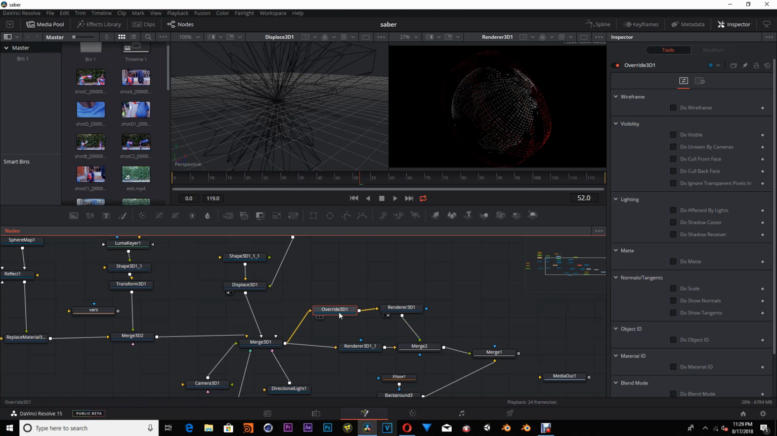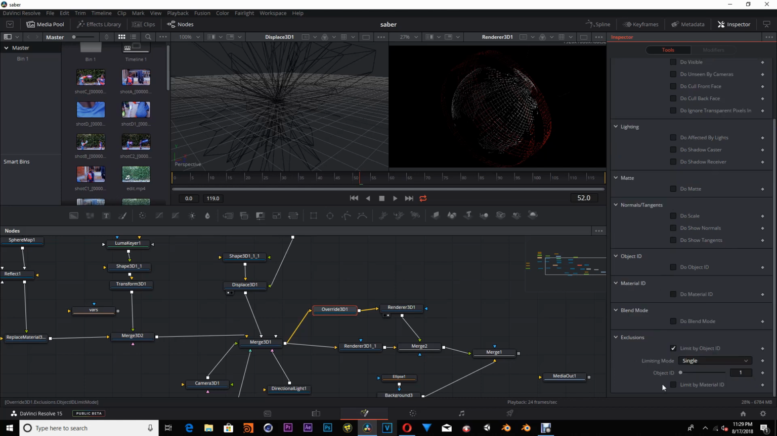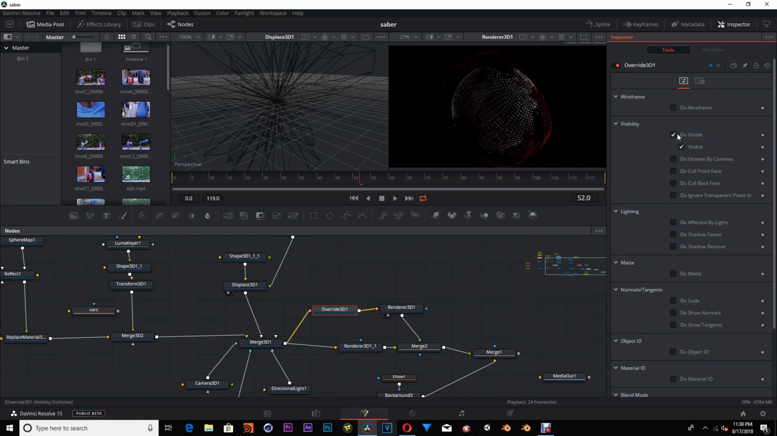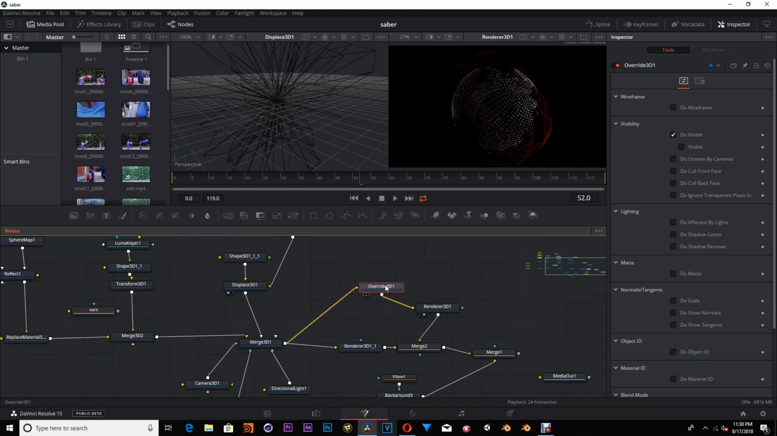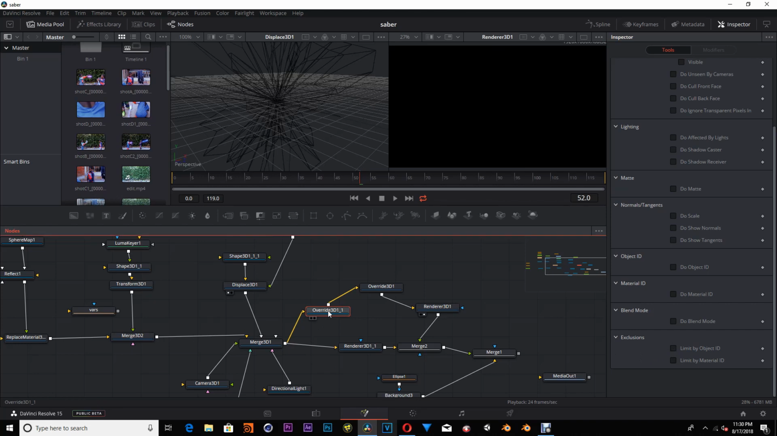And let's just view this. In the override, we're going to limit whatever we're going to change here to object ID 30. Do visible and check invisible. That means we are taking this object out. It's not rendering it. We can reverse the situation by copying the override and pasting it before, and in the override, don't limit it, do it to all of it.